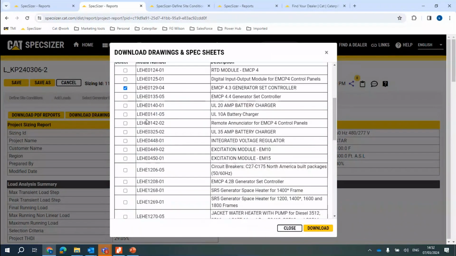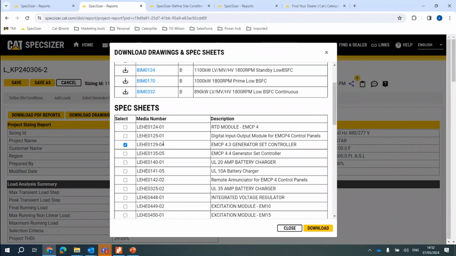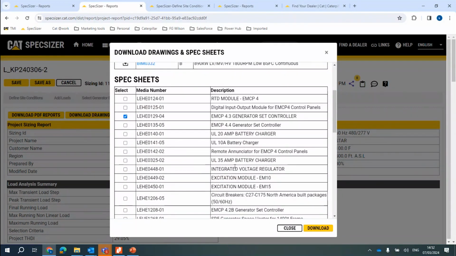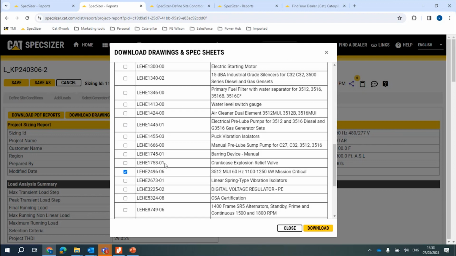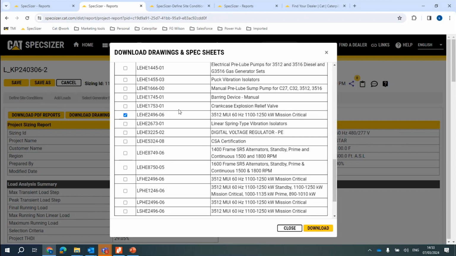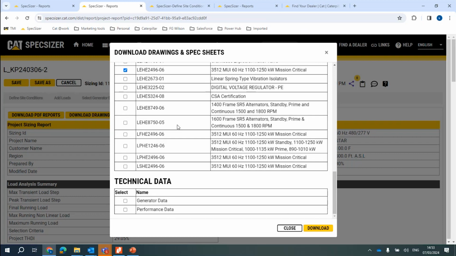And for spec sheets, as I mentioned, we have provided a number of spec sheets there. Normally for the dealers, they are available on our Caterpillar dedicated site, but we wanted the user to have the ability to download the spec sheets directly from SpecSizer. So we have provided all the spec sheets relevant for this product 3512 and listed here. You can select whatever you want from the long list. For example, in this case, I have selected a couple of things just to save time.